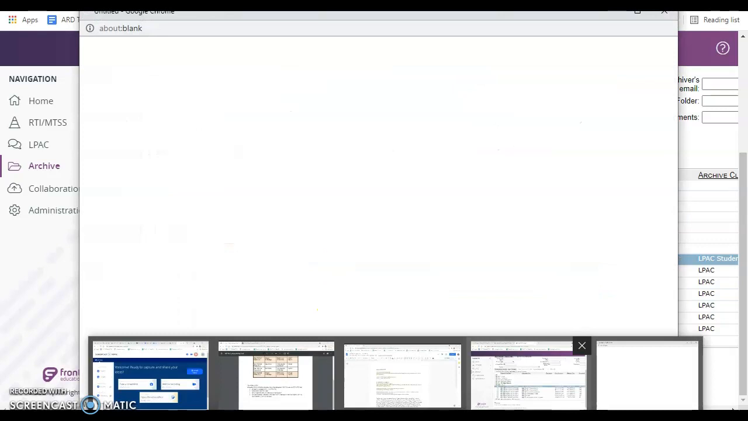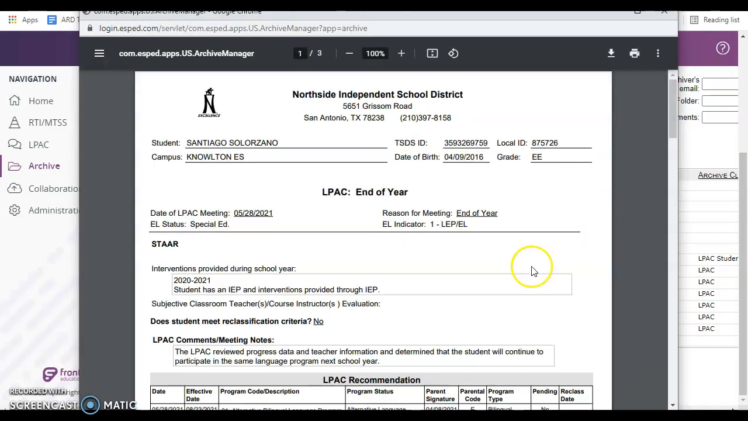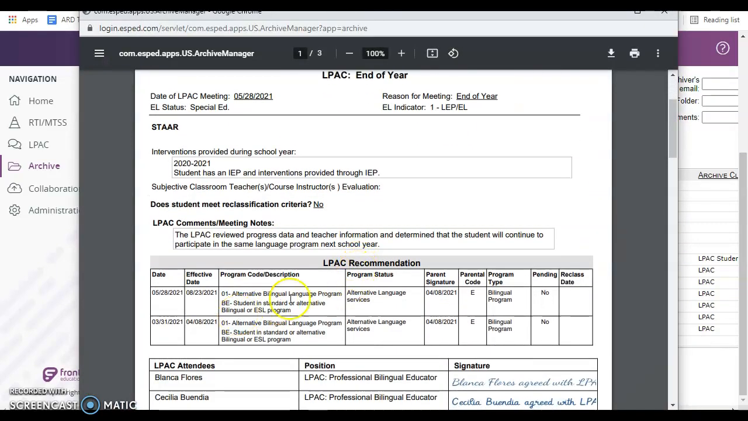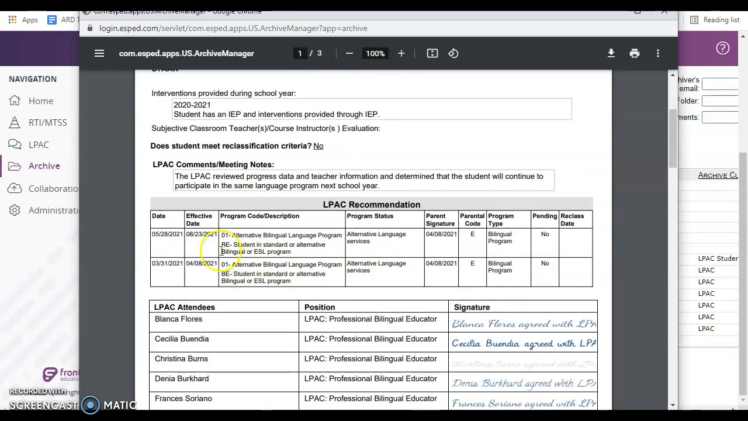So you can click on that and you can see whether the student has been recommended for bilingual services and if parents accept it. This particular one, the code is E, but it's just because of the type of program the student is in. But this means that the student is receiving services. Okay.